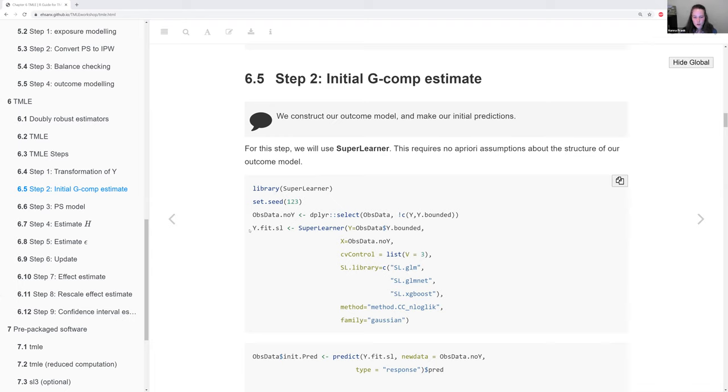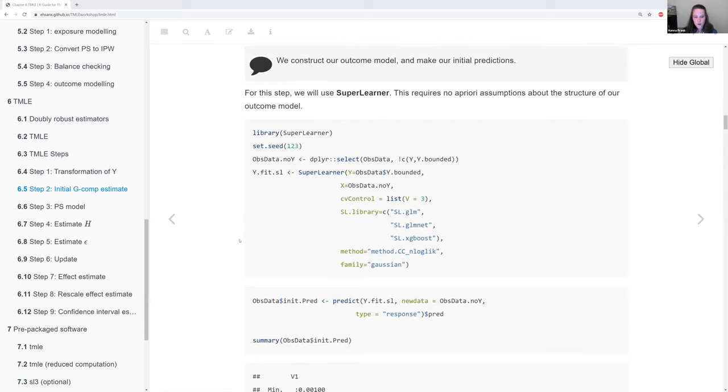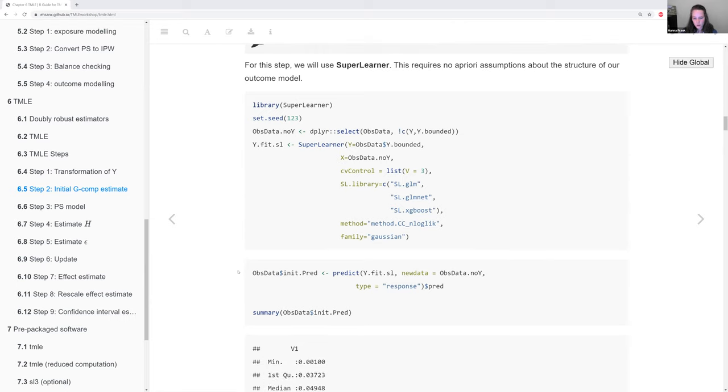So to fit our SuperLearner, we pass in our transformed data for our Y value. All the rest is within our X, and we define our SuperLearner library. Here we've used the same library as in previous chapters. And then the important argument here is this method argument. Here we specify that we want to use a logistic loss function to stay within the 0 to 1 range. So once we have our SuperLearner, we can make our predictions.